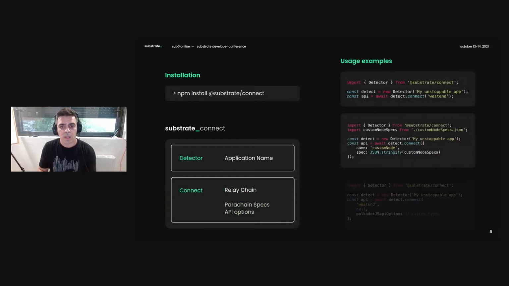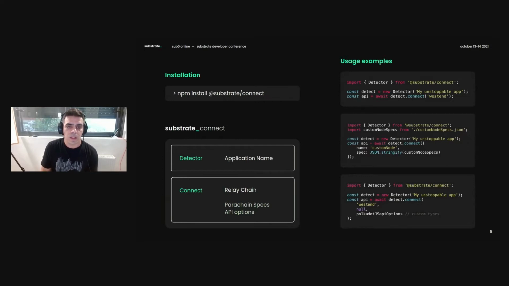Here are some usage examples of the detector that we're going to see later on as well. The connect method receives three parameters. The first is mandatory, and it is the relay chain information, which can be either a string of the known relay chains that come bundled with Substrate Connect. Just as a reminder, it's Polkadot, Kusama, Westend, and Rococo. Or a custom node can be used by supplying an object with the name and chain specification of that custom node.